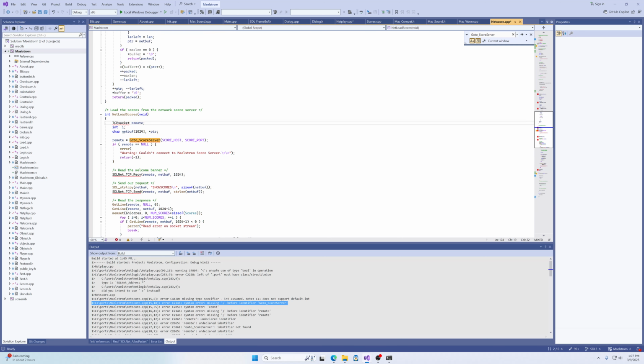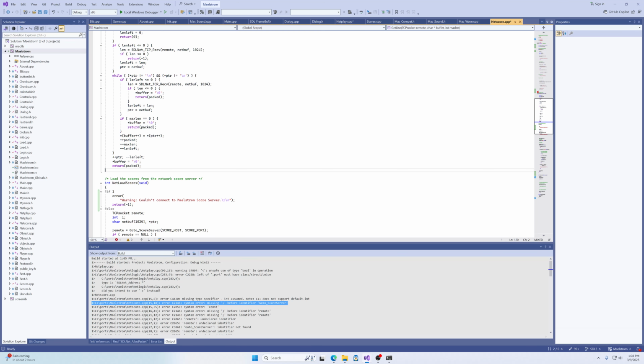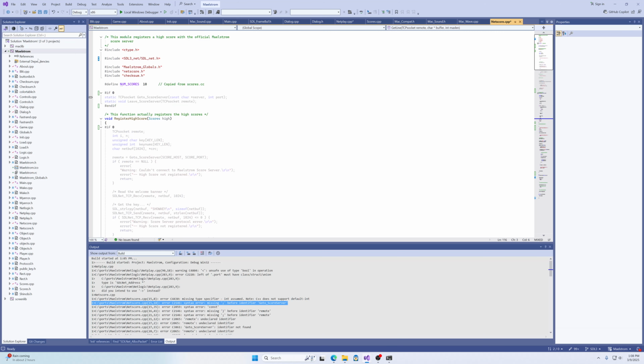If one, we're just going to do this. Couldn't connect to the score server. And this. Okay, this we don't need. Okay. Let's see how that works.